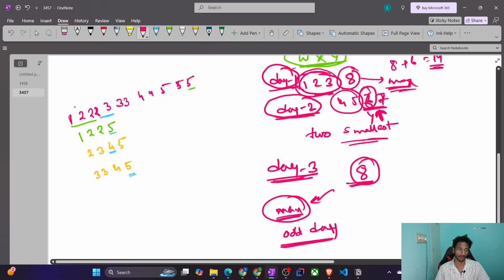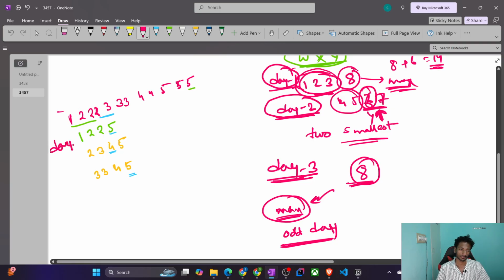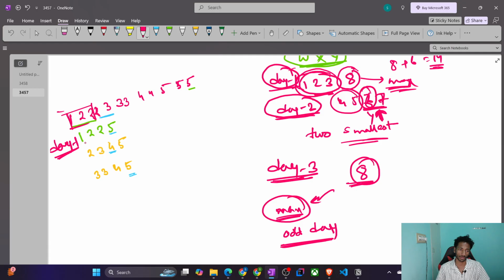Suppose for this example, let's see this example. I have sorted this array: 1, 2, 2, 3, 3, 3, 4, 4, 5, 5, 5. Now the first day is odd, day 1. So I will sacrifice the 3 smallest numbers, 1, 2, 2. Now I have to take the maximum value that is present in the array, 5.